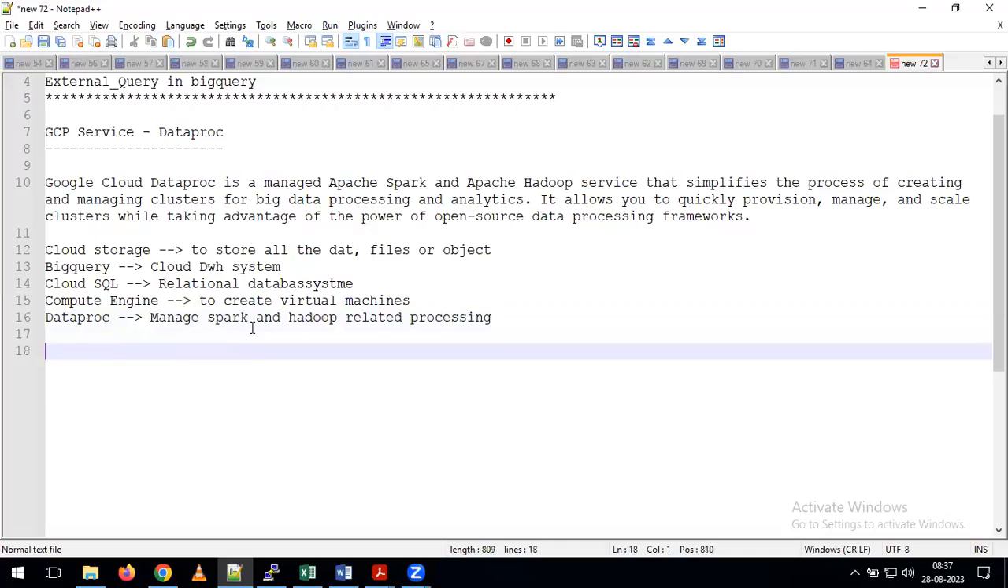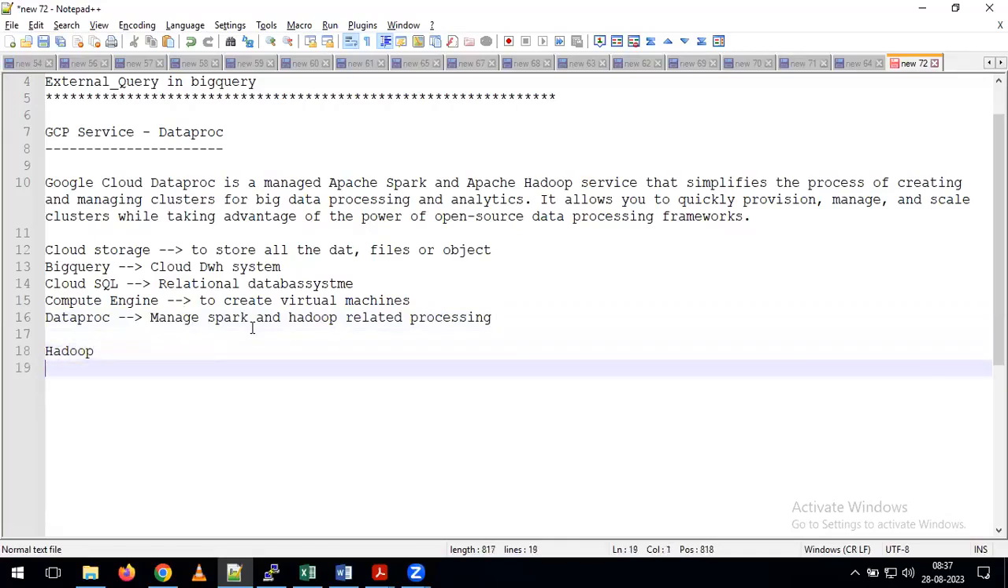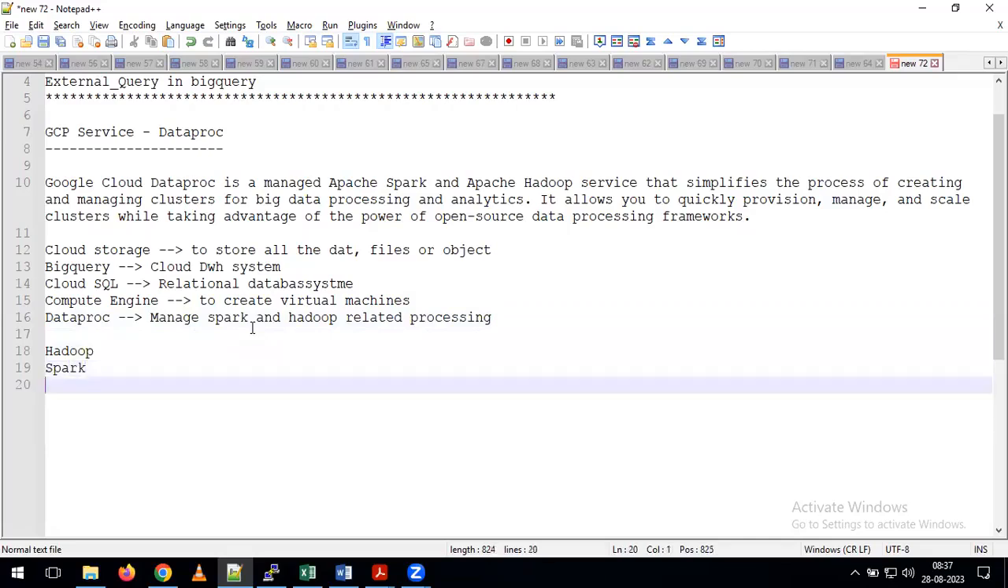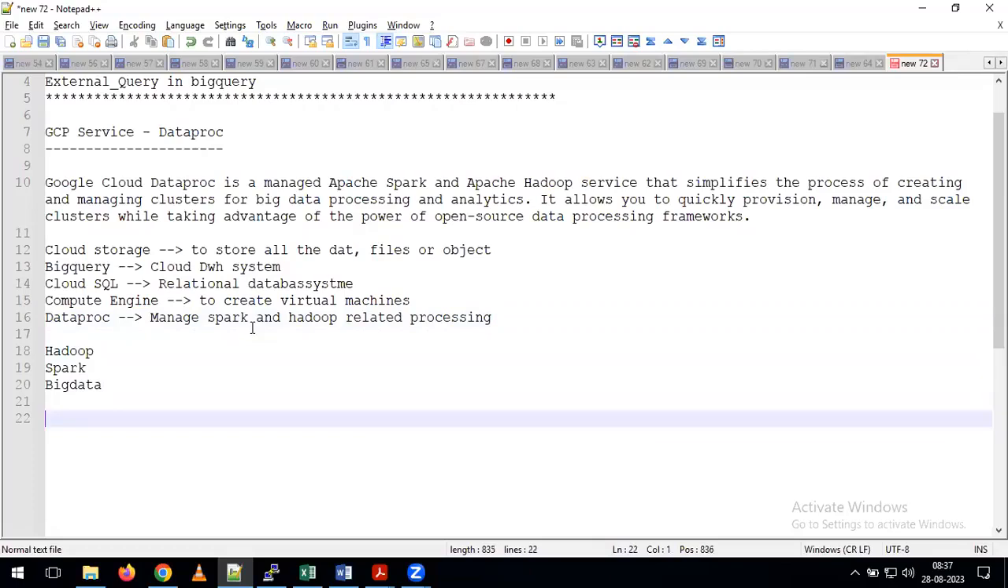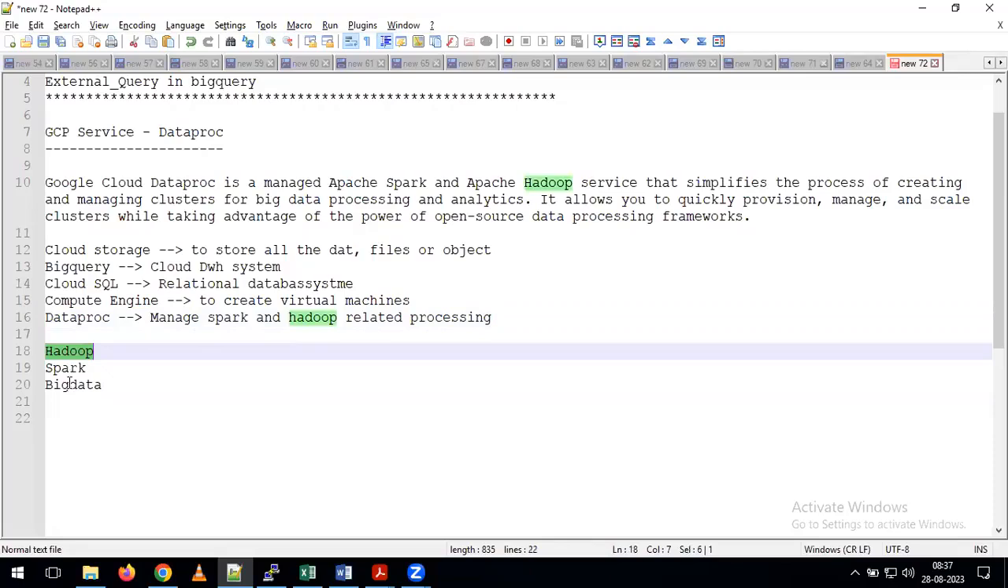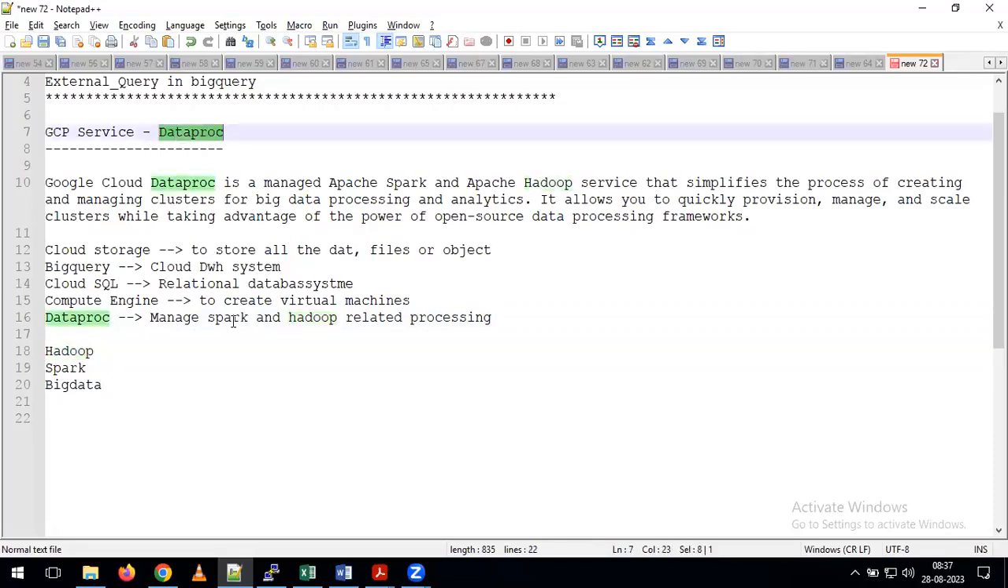Now immediately we can get the questions: what is Hadoop, what is Spark, and what is big data? We can get so many questions. In the coming classes, we are going to discuss in detail what big data, Spark, and Hadoop are. But today we'll try to understand the purpose of the Dataproc service: by using it, how we can handle Hadoop clusters, or how we can perform processing using Spark and big data.